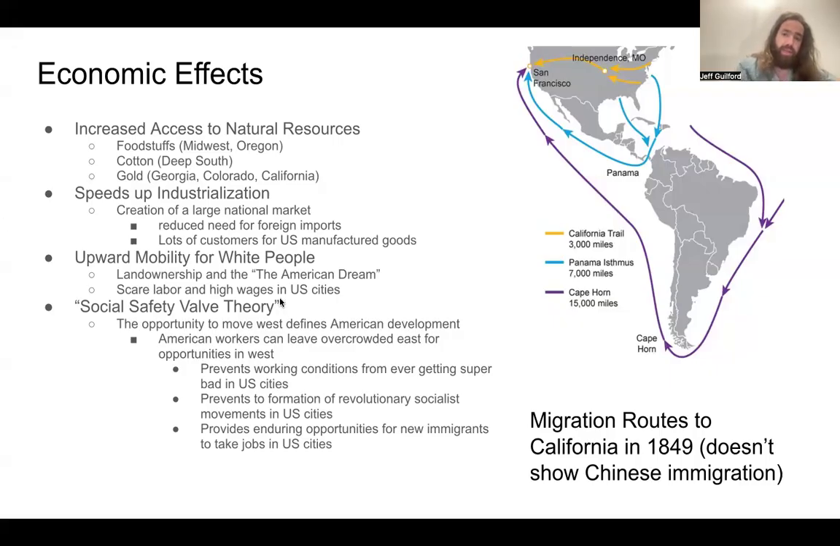Also, this results in more and more people leaving the industrial cities of the East and heading out west, which results in scarce labor and higher wages in US cities. So even folks who don't go out west benefit from this as a result of higher wages.